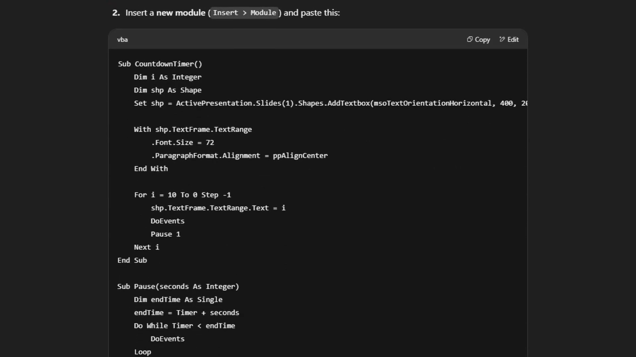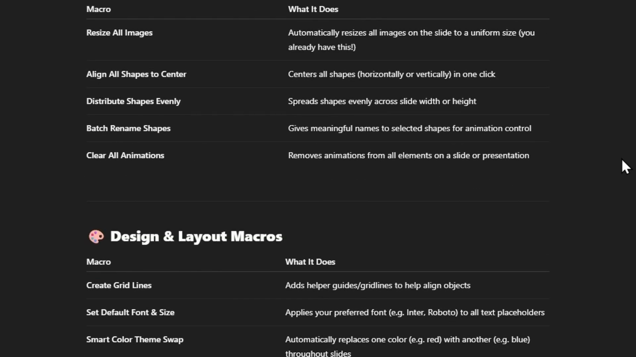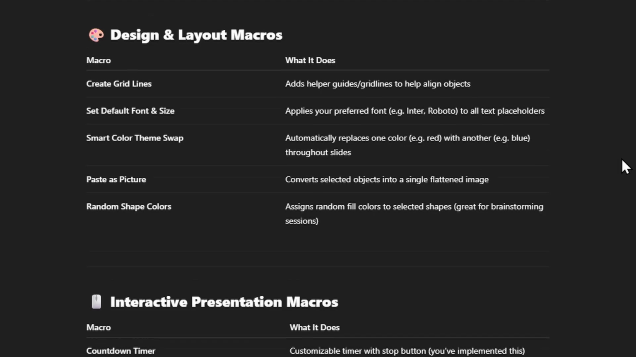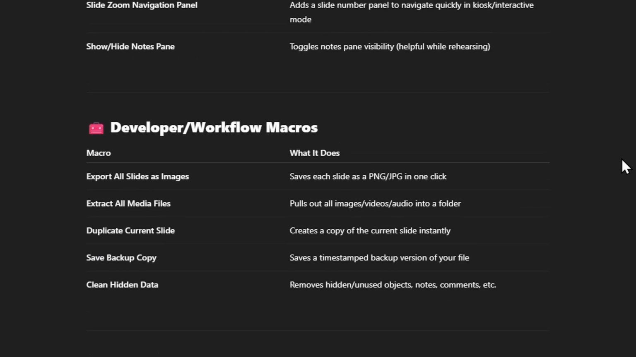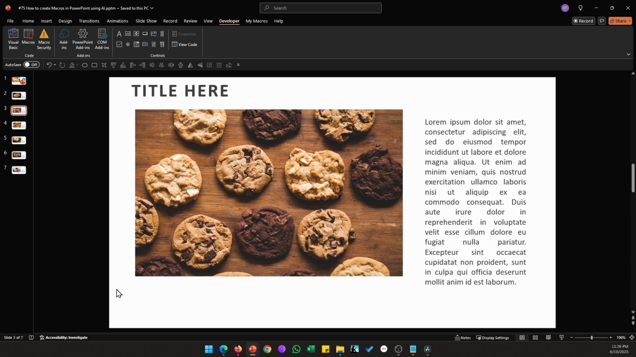If you're not sure what macros you need, you can even ask that question to ChatGPT. So you can ask something like, hey, can you tell me different macros I can use in PowerPoint to increase my productivity? And ChatGPT will give you like 5 different types of macros you can write, and then you can keep asking it to write specific macros based on the one that you like. So sky's the limit. I hope you give this a try.